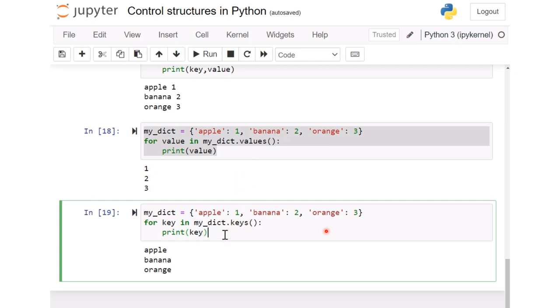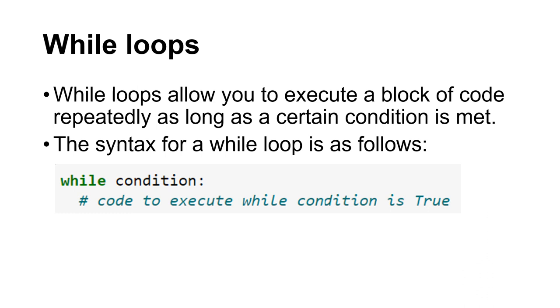So that's it for the for loop. The last control structure we are going to look at is the while loops. While loops allow you to execute a block of code repeatedly as long as a certain condition is met. The syntax is as follows. We write the keyword while, and then we specify the condition that you want to check. And here is where the piece of code that you want to execute while the condition you specified here is true.